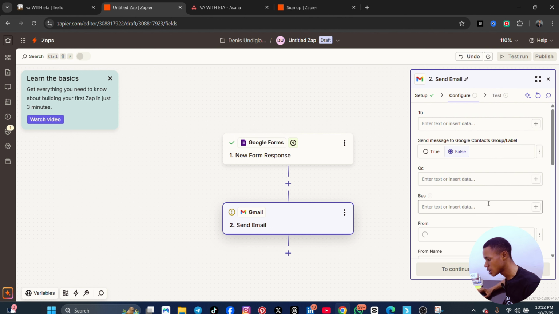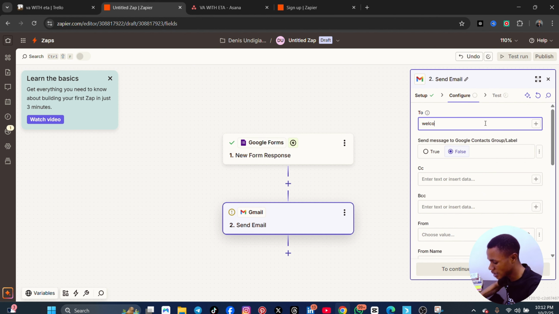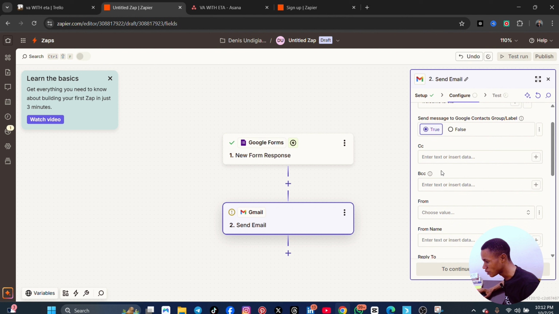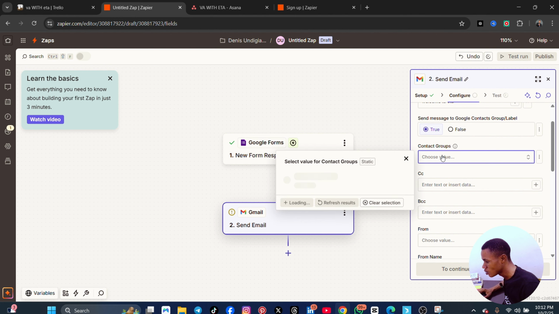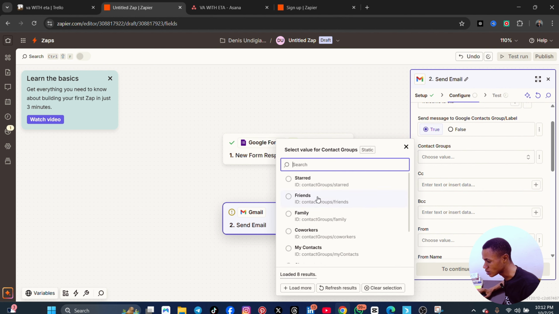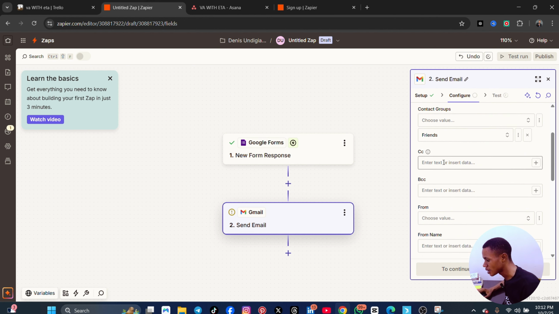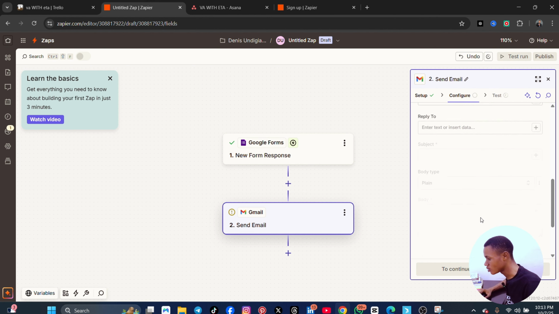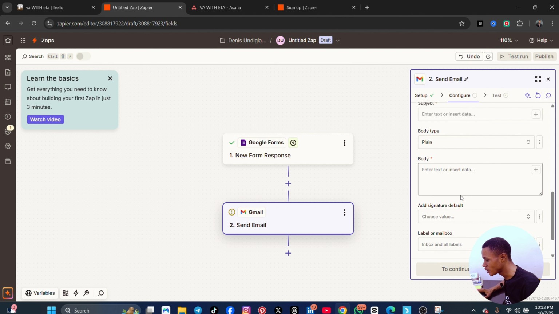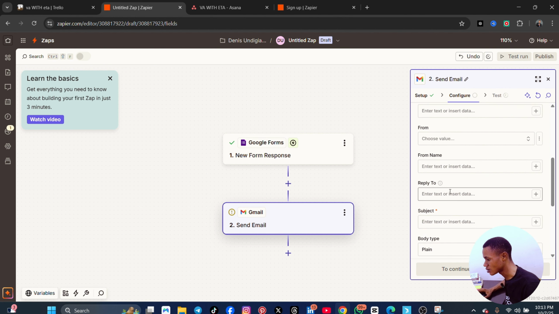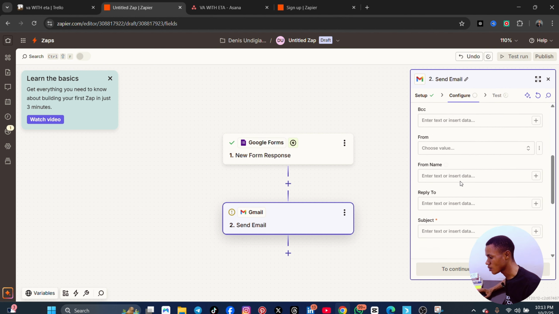We now click on continue, and when we click on continue, it shows what is the text that we want to see. Let's say, welcome to ETA. You're going to put everything, of course: send message to Google contact group label, let's say true, for example, and of course what is the group that you choose? Let's say friends. All right, you can just choose anything, ETA, I don't even know. So you can just ensure that you fill every other thing here. So I'm going to fill every other form here, and then we're going to return back.